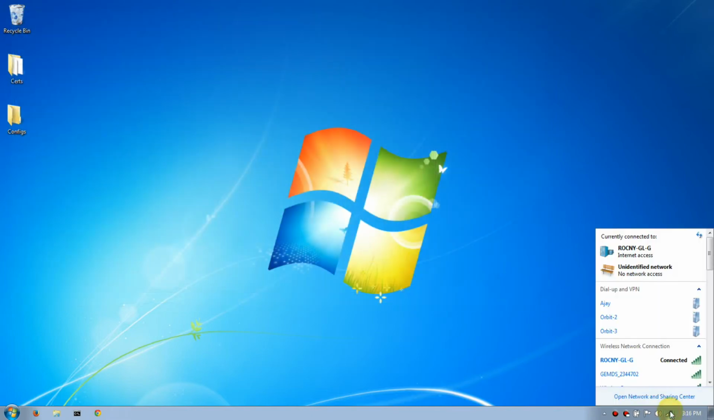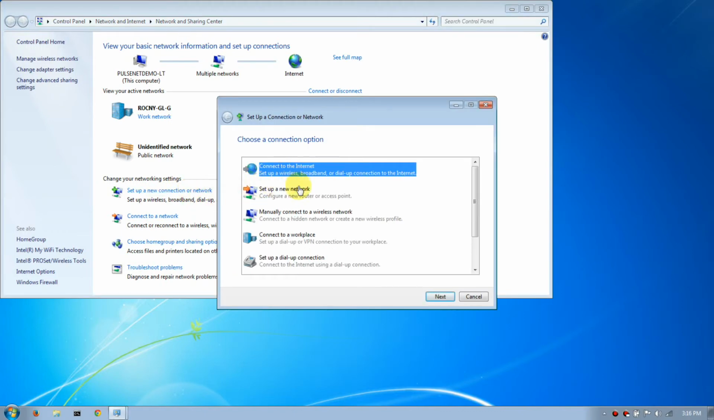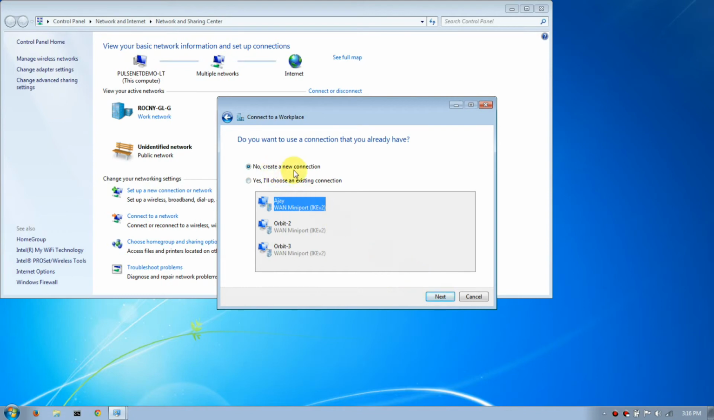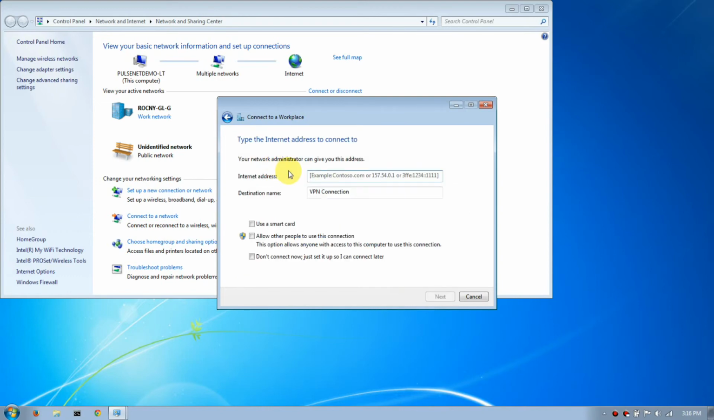Now that we've imported the certificate into Windows, let's create the VPN connection. Network and Sharing Center. Select Set up a new connection, then connect to a workplace. If you already have some, just select No. Use my internet connection. Now for the internet address, this is going to be the public IP address that was assigned to your Orbit. So type that IP address in.